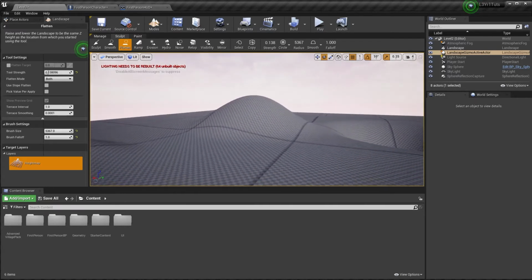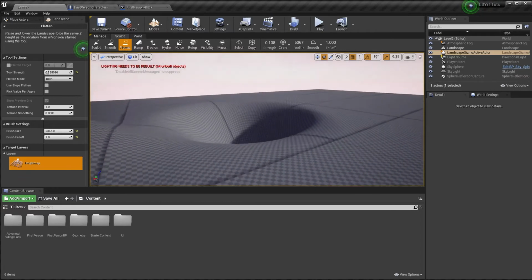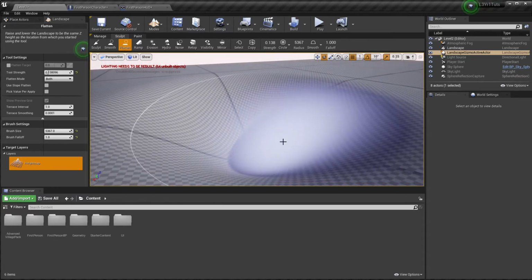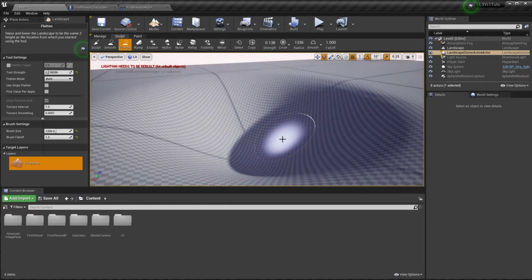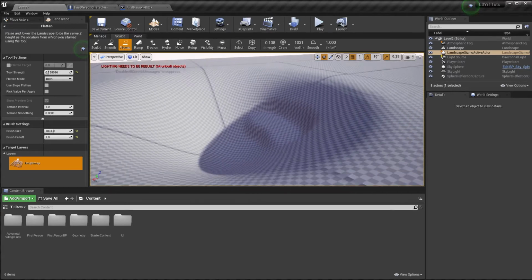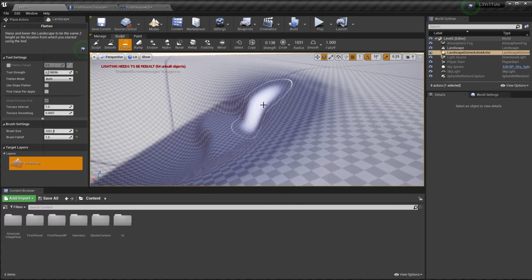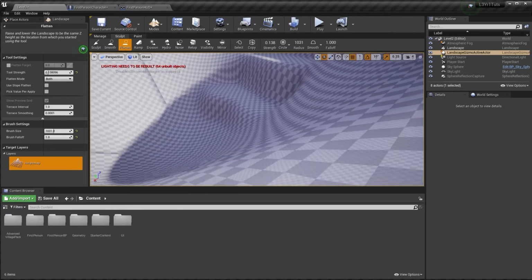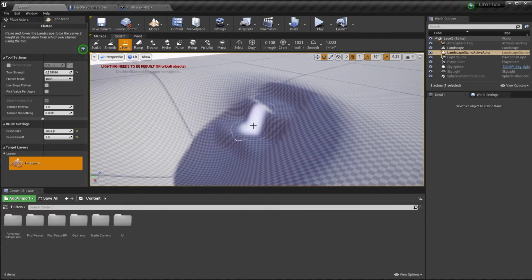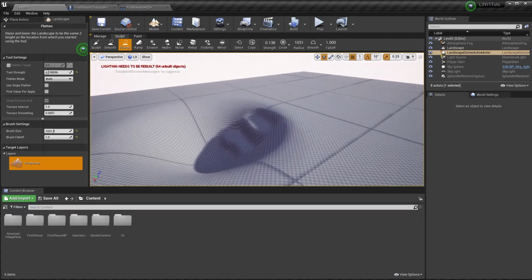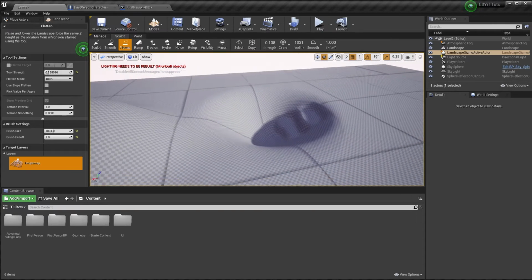Can also be useful for making stepped bits in landscapes. For example, let me make this brush smaller, and then I could use the flatten tool here to carve out a bit of a step. I could do the same here. You know, depends on what kind of landscape you're going for. But yeah, this sort of thing can happen in natural geology. So yeah, you can do that.